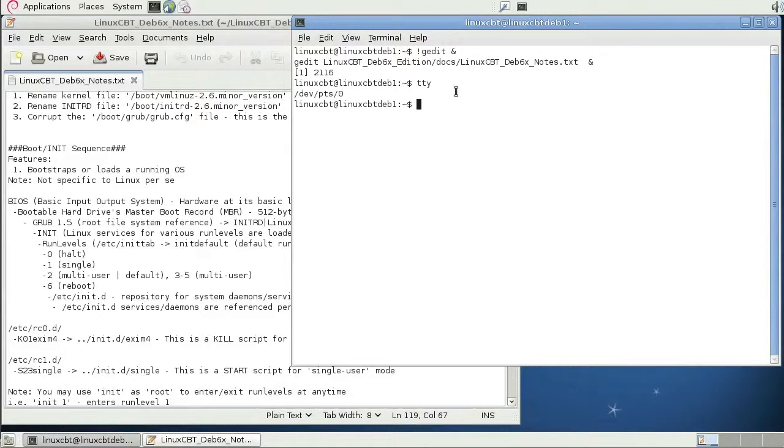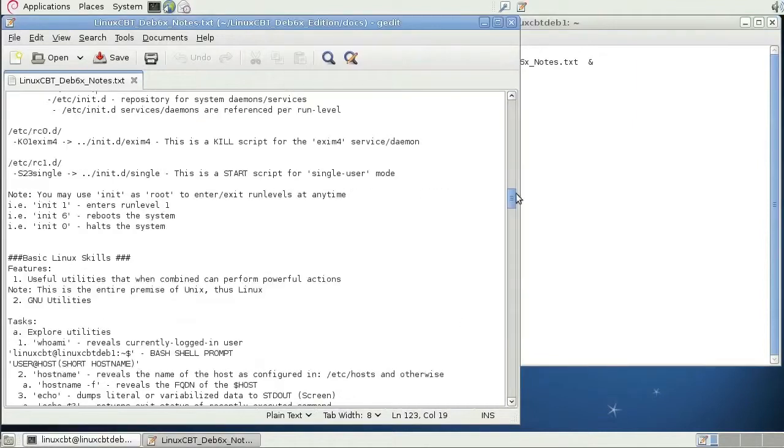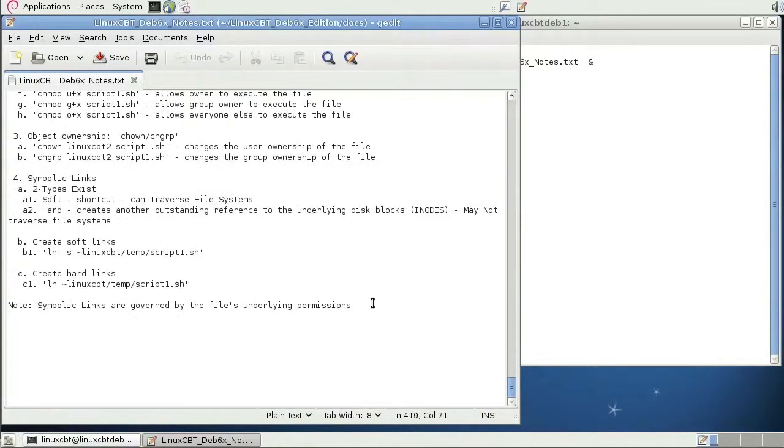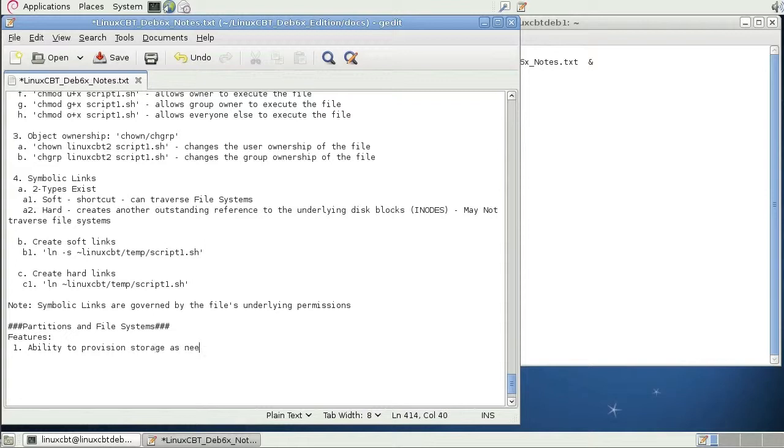So with that said, let's cover basic partitioning before we get into more advanced storage management via LVM. So this section surrounds partitions and file systems. And it's important to know how to implement these particular partitions and file systems within Linux systems. So features include the ability to provision storage as needed to user space.